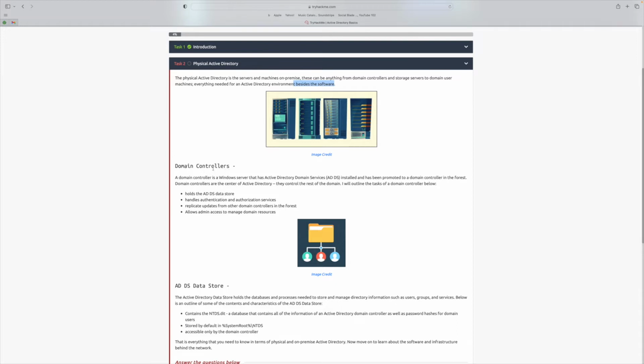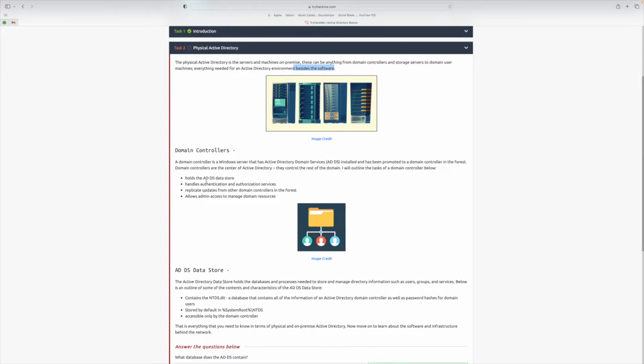So a domain controller is basically what holds the Active Directory domain service data stored. It handles authentication and authorization services. It replicates updates from other domain controllers, and it also allows admin access to manage domain resources. This right here kind of sums up what a domain controller really is. So for example, let's say if I update password restriction, that update will be replicated to all of the other controllers.